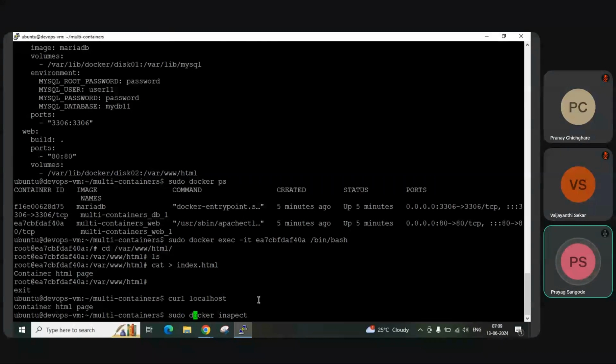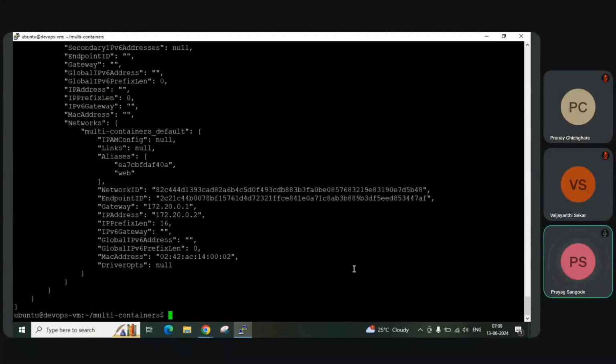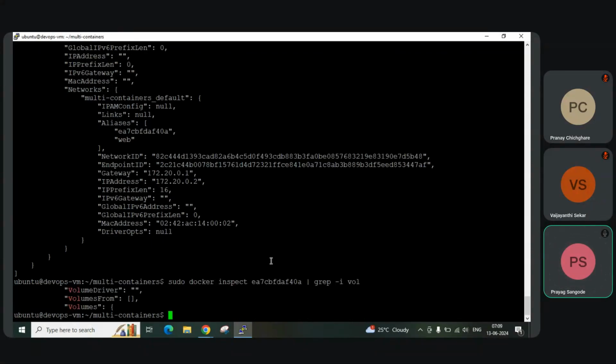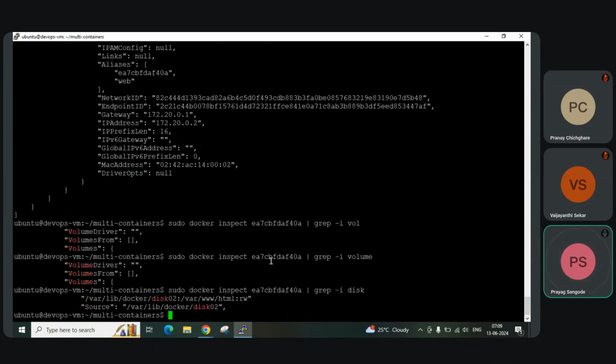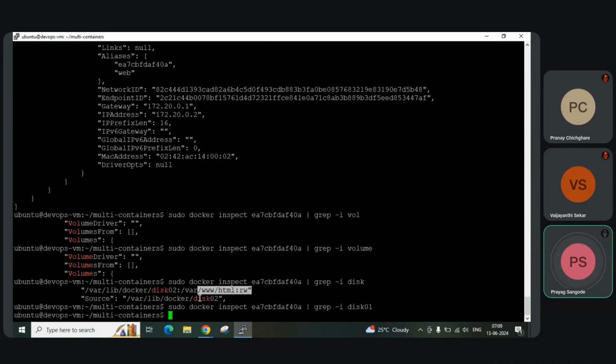So if you do docker inspect, let's first do it for the web server, and try to grep. It is a long file, so grep -i vol, volume, or I think we gave the name as disk, right? So let's check with disk. If you see, disk 2 is mapped to /var/www/html. And how about disk 1? Oh yeah, disk 1 will be showing in the other container id.